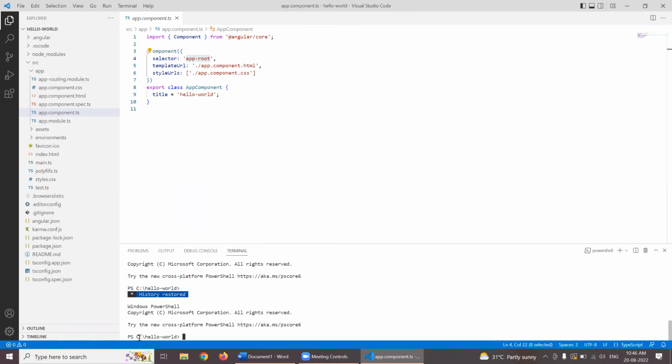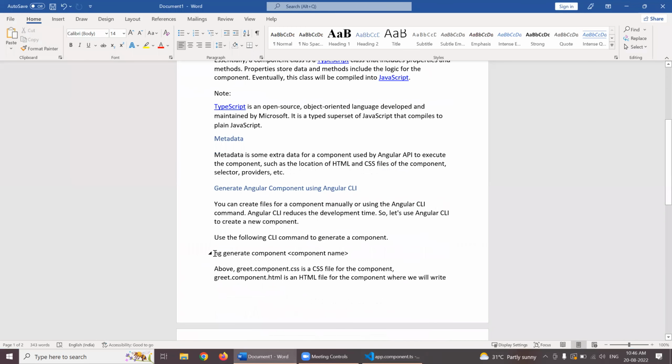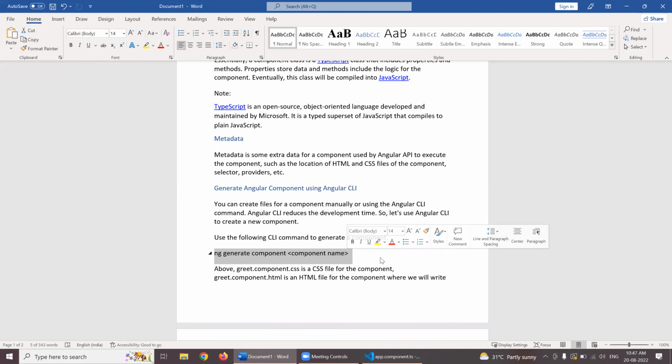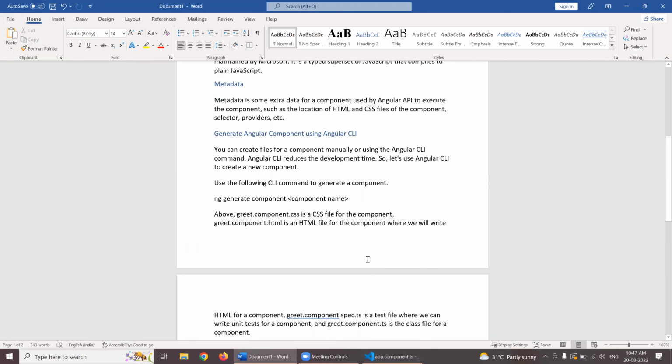So here in the Hello World application, I'm creating a new component. For that we have one command, that is ng generate component and the component name. It will create a component with the given component name. For now, I'm creating a component with the name greet. Greet is the component name. So ng generate component greet.